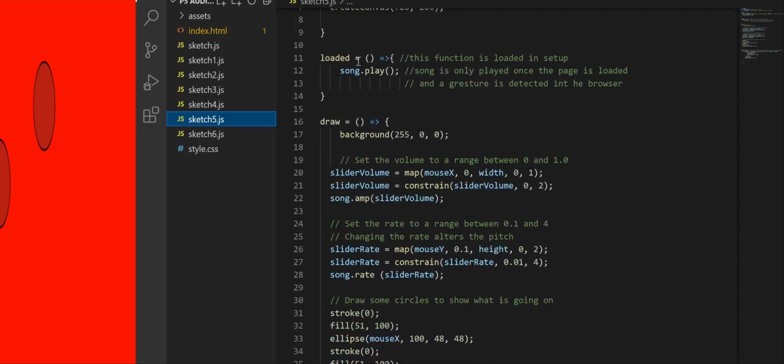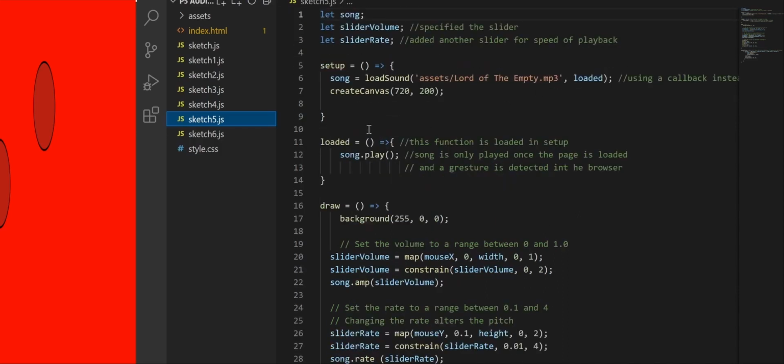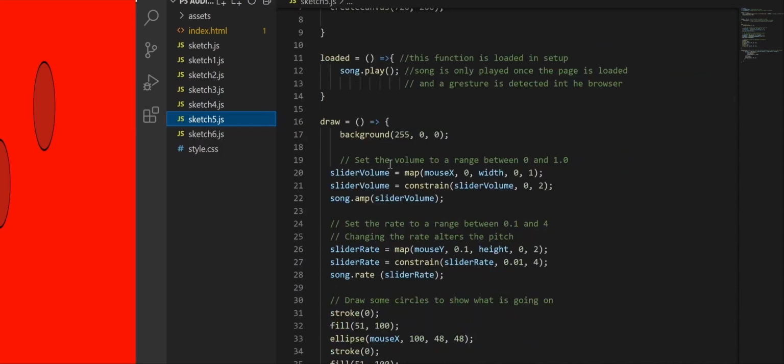We are using the same callback method with our loaded song.play. In our draw, you can see we've set it to red. Everything is now in our draw. We have our slider volume mapped now, and map is one of my favorite functions to use in P5, because what we're doing is taking a set of values and applying them onto another one. You can see that the way I was moving my mouse in the browser window kind of gives away a little bit of what's going on there.